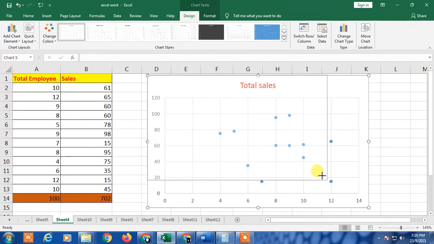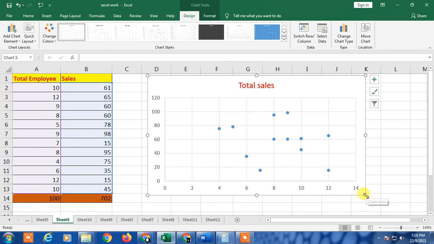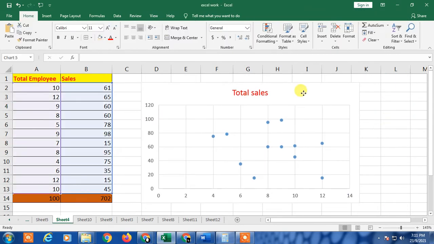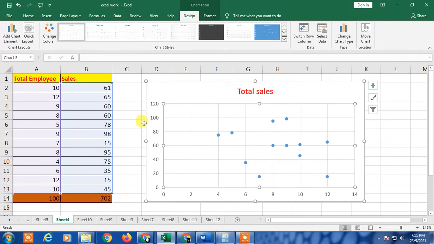Okay, and guys, you can minimize, maximize the size also. Just hold this corner, holding the left button of your mouse, and you can minimize, maximize, or resize your scatter chart graph. Okay, you can change range from here, like you can't change the range of employee, but you can change the range of this, like sales, to better understand or better represent the graphs.